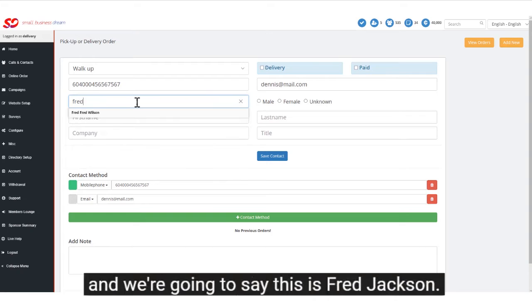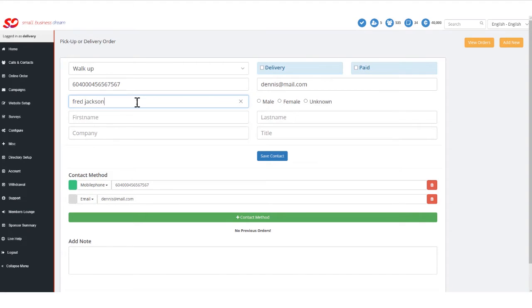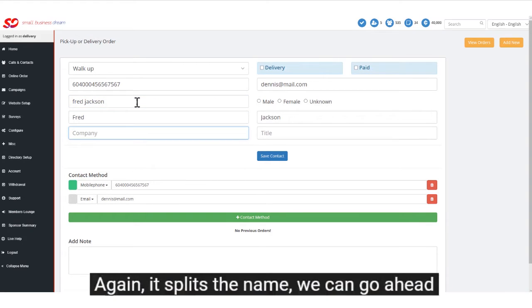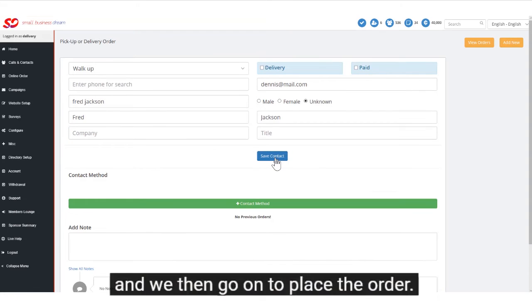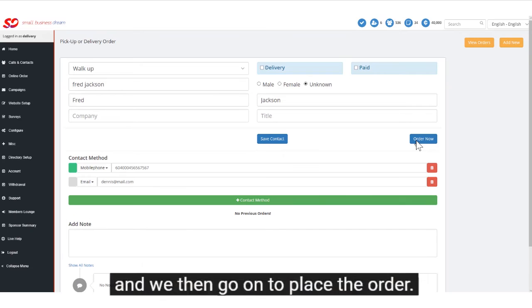And we're going to say this is Fred Jackson. Again, it splits the name. We can go ahead and we can say save the contact. And we then go on to place the order.